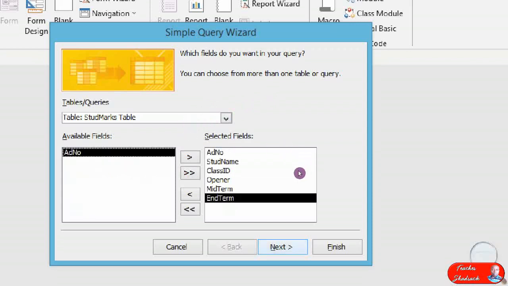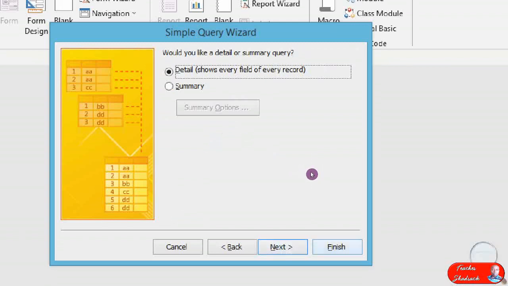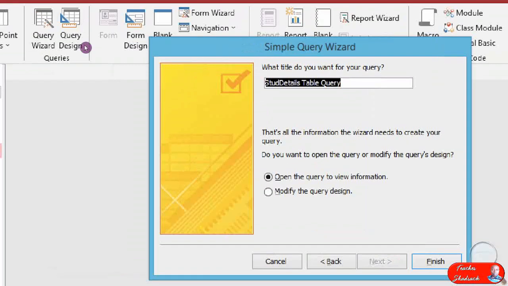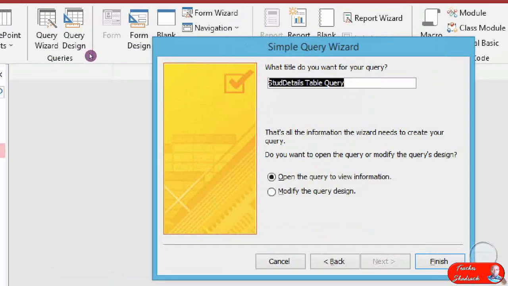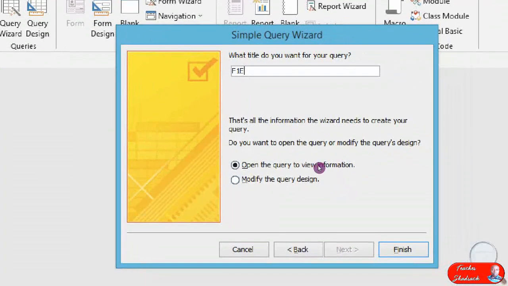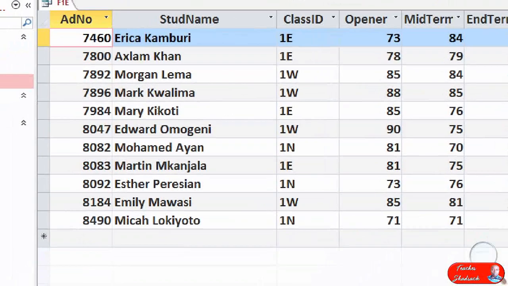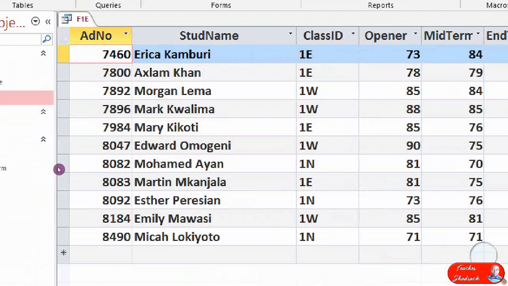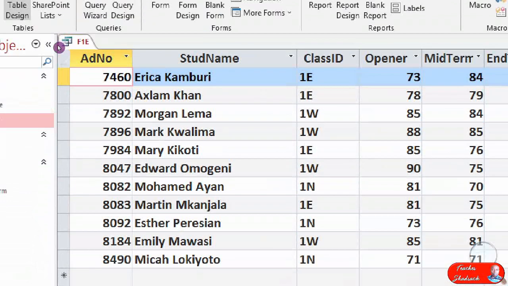Then carry on to the next level and show details for every record, and then next. What do we call the query? They want us to call the query in capitals F1E, F1E, not FIE, F1E. Let's finish and see how the computer is able to show us the data. There is our data. Now it's showing all the classes, but remember the examiner only wants us to include Form 1 East. So how do we achieve that?